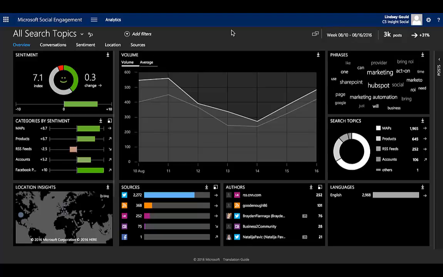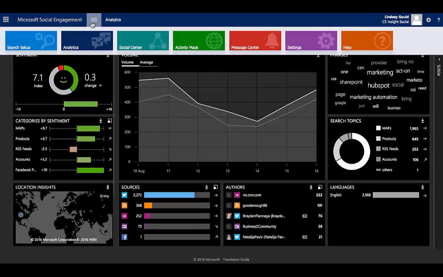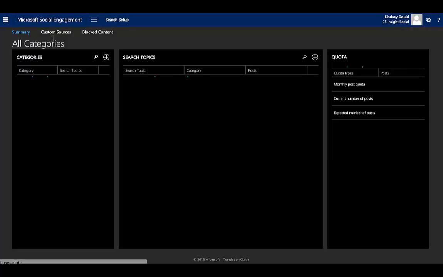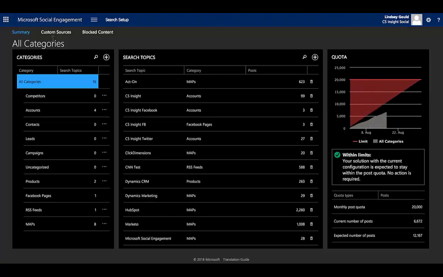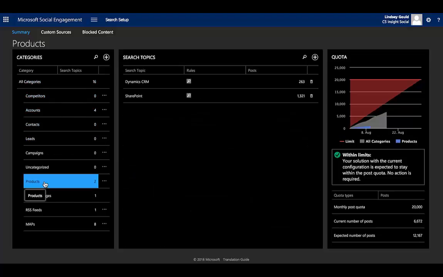A great way that Social Engagement allows you to listen to your customers is through the search setup. We're going to go over here into the search setup, and that allows you to capture posts into different buckets that your team designates. So as we can see on this left side, we have competitors, accounts, contacts. We do a lot with our products at C5 Insight. We're interested in people talking about Dynamics CRM and SharePoint because those are 2 tools that we help people implement. So it benefits us to collect data and collect posts on that topic.